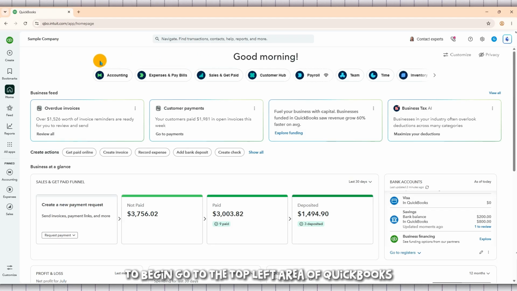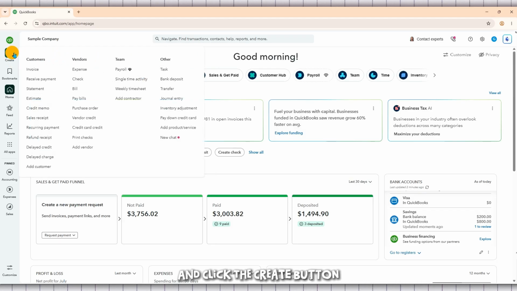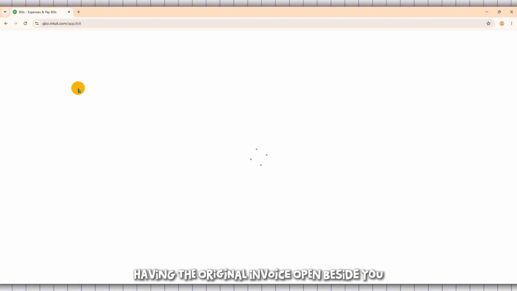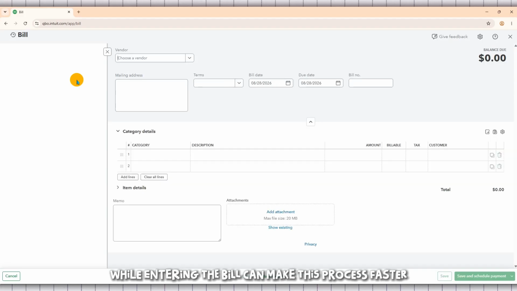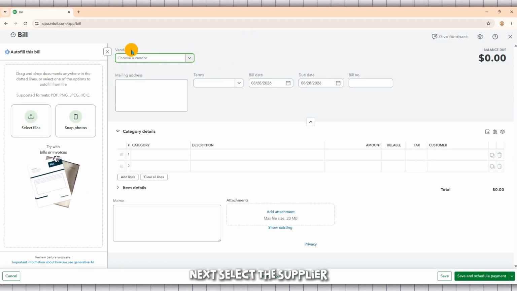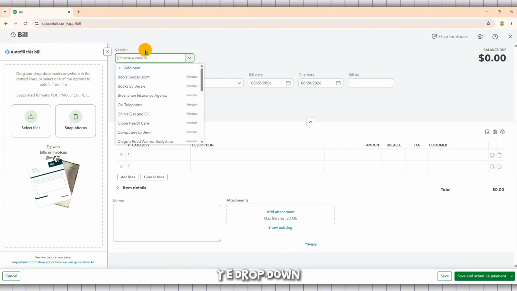To begin, go to the top left area of QuickBooks and click the Create button. From the menu that appears, choose Bill. This opens the Bill Entry screen, where you record the purchase invoice exactly as it was issued by your supplier. Having the original invoice open beside you while entering the bill can make this process faster and reduce the chance of typing incorrect information. Next, select the supplier in the Supplier, or sometimes Payee, dropdown.